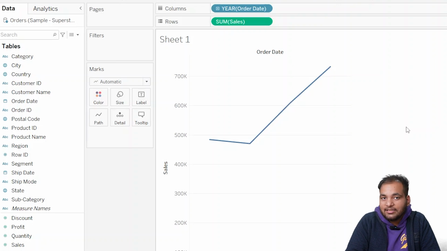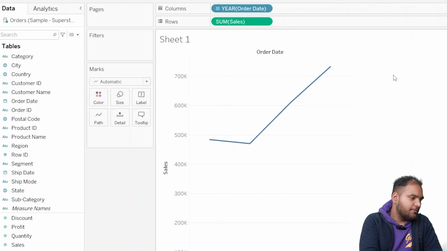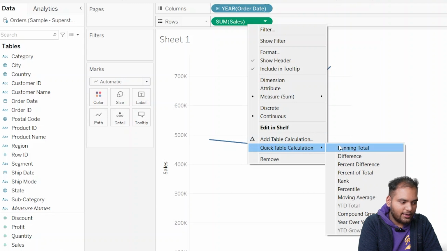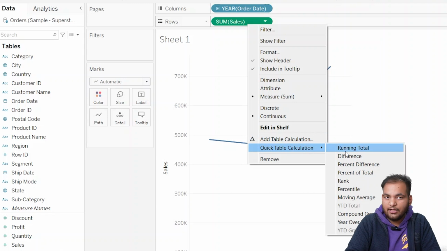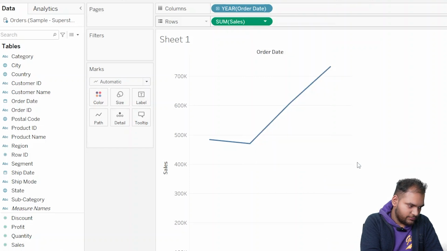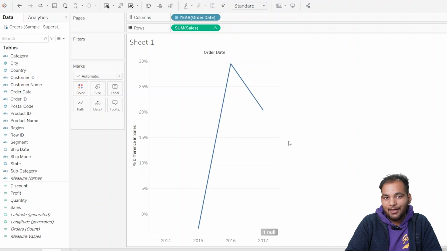For accessing the quick table calculation, we need to right click on sum of sales, and here you will see the quick table calculation field. In that it has difference and percent difference. What we need to do is click on percent difference. So I will click on percent difference. So boom, Tableau works its magic and transforms your raw sales data into percentage changes compared to the previous data.